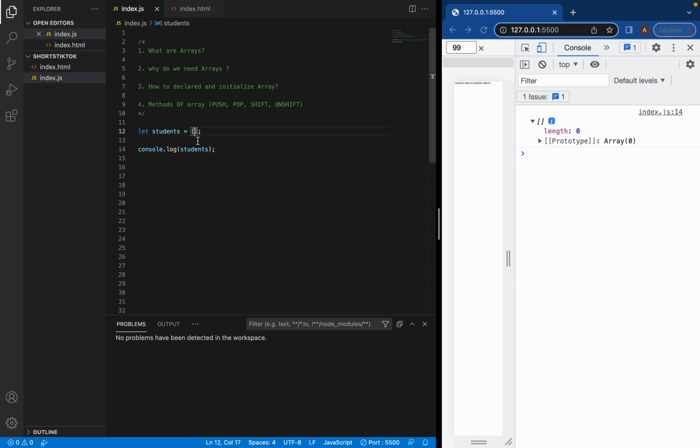By the way, that's how you initialize the array, with brackets, and that's how you declare it, with one equals sign and like this. Now let's say you want to write some names of the students, like John, Neymar, CR7. You can write it like this. Now you see we have got 3 items in the array, and you can see that we have got the names as well.